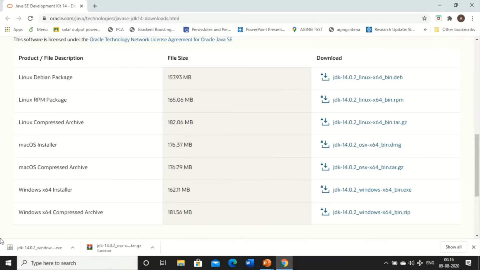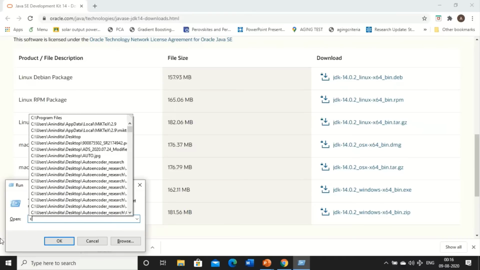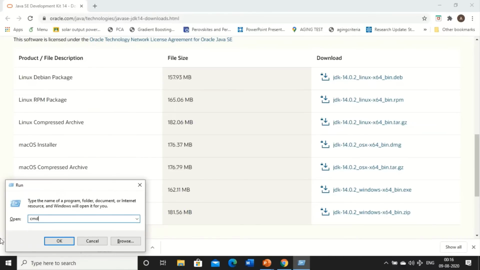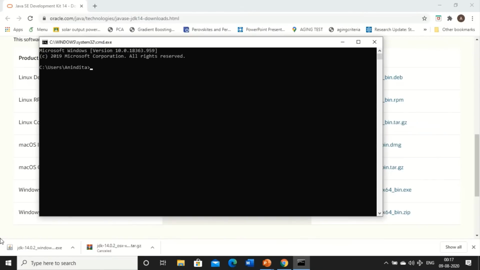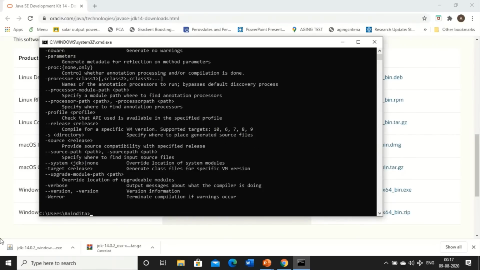To know if the installation is successful, press Windows key and R. Type CMD. CMD stands for Change Mode Directory and hit Enter to go to the command prompt. Here type javac. Javac is the name of the Java compiler and hit Enter. If it shows javac not found, it would mean that the installation was not successful.